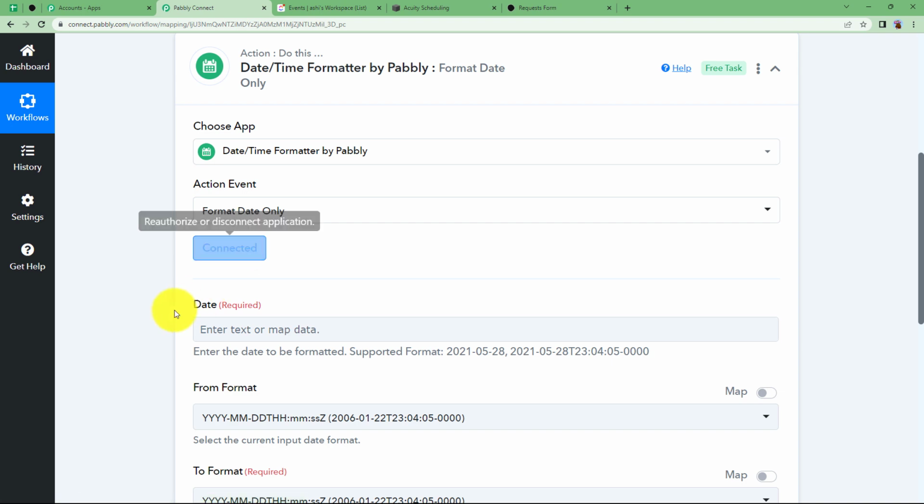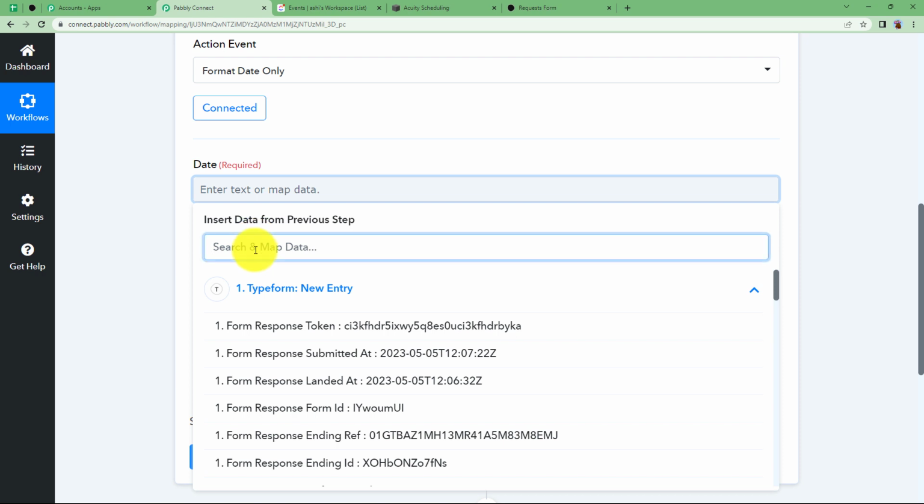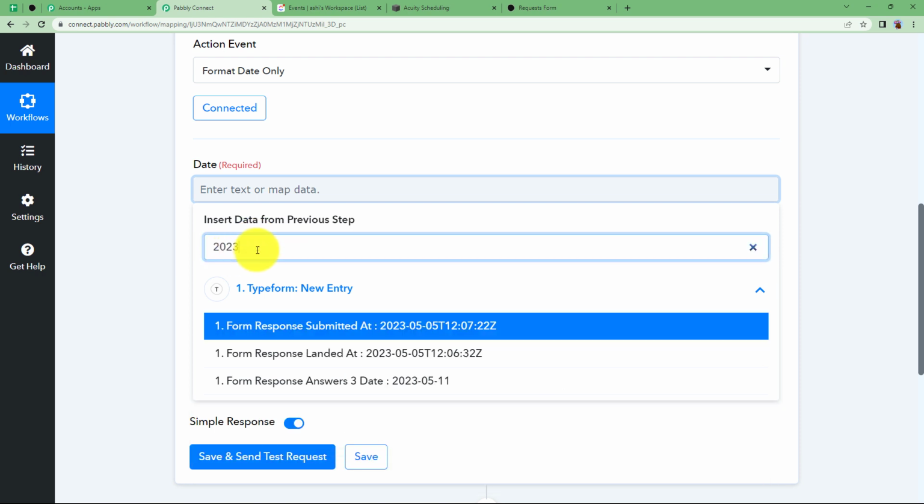Click on Connect, and here you have to first enter the date that is in the existing format for you. So the date is here. You can type in the search and map data and look for your date. Now you have to map, that is, using the information from the previous step to fill in the details of the next step is called mapping.